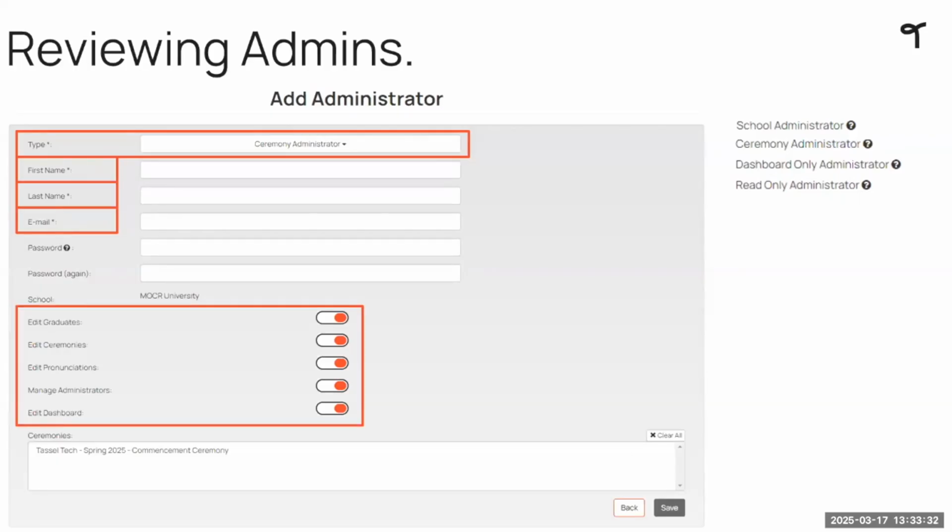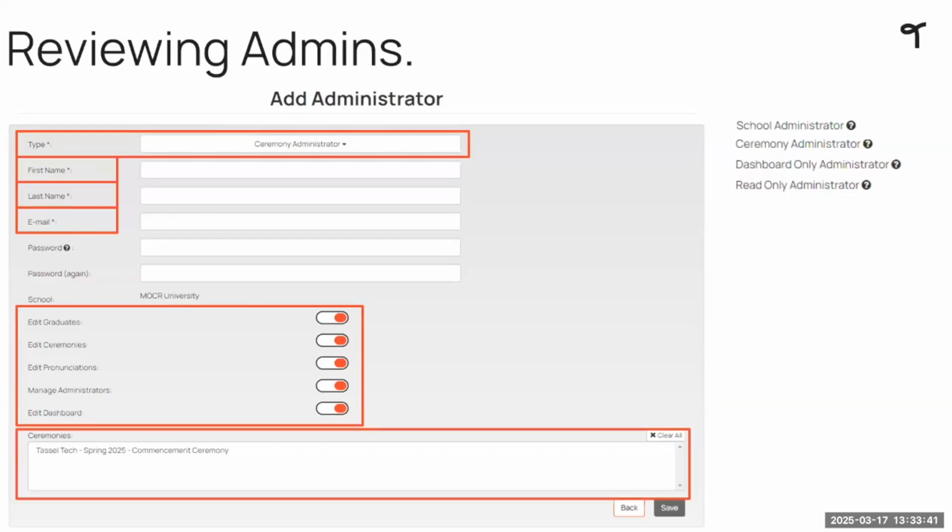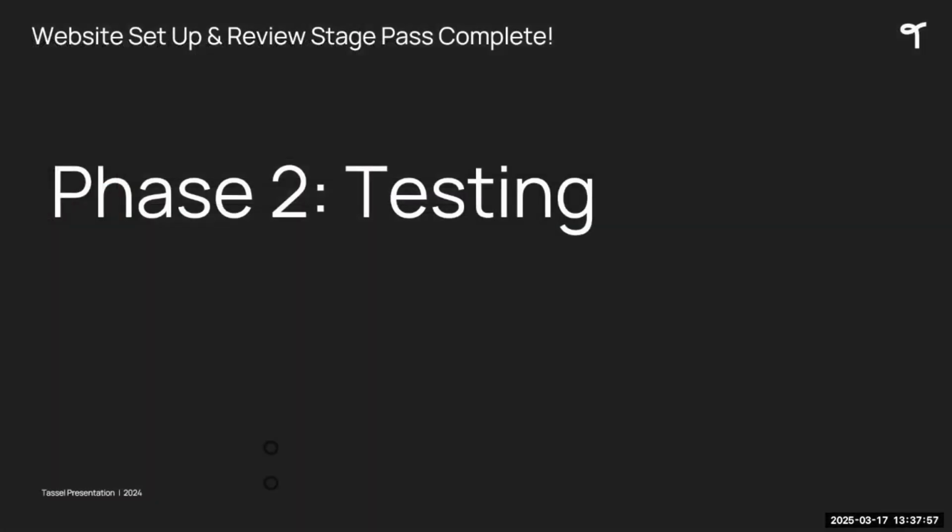This next section allows you to limit editing options for each admin. This allows you to customize access for each of your staff members. In the bottom section, you will assign specific ceremonies to admins by clicking and highlighting the ceremony. Once you click Save at the bottom, admins will be sent an email inviting them to create their password and log in.